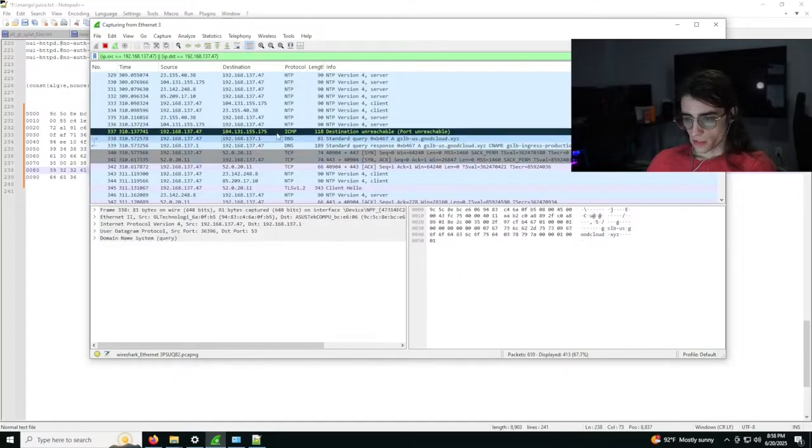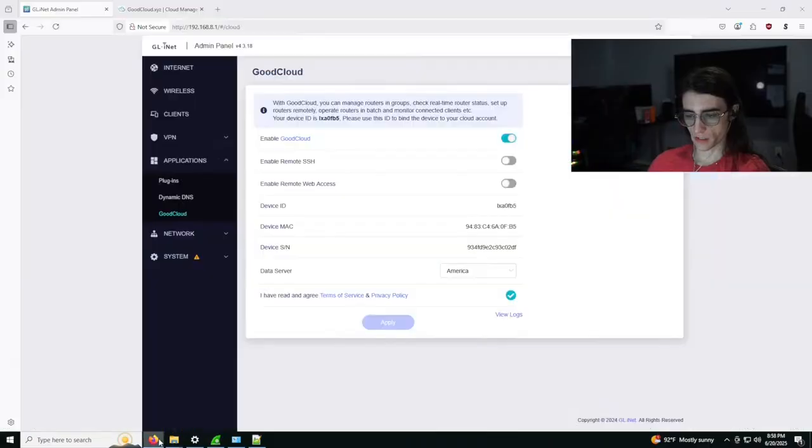So let's see. We've got some DNS queries. These are nice because then we can track down actual hosts that this thing is talking to. It looks like gslb-us.goodcloud. I think that's probably this American data server.